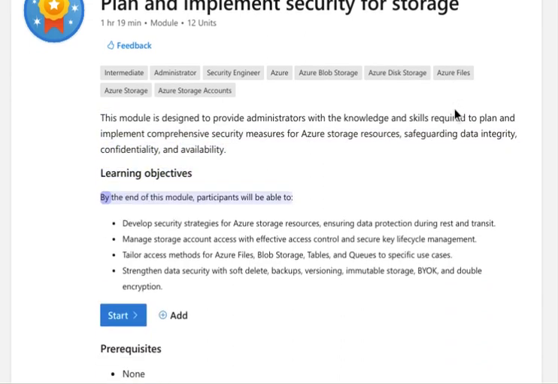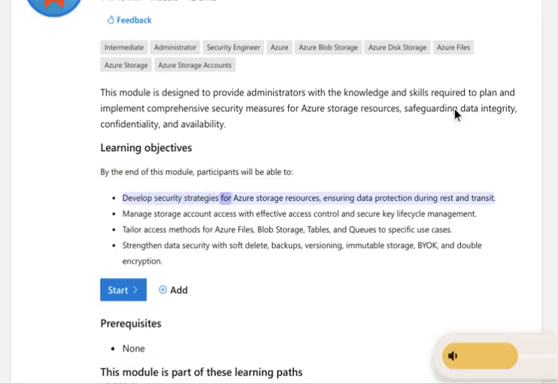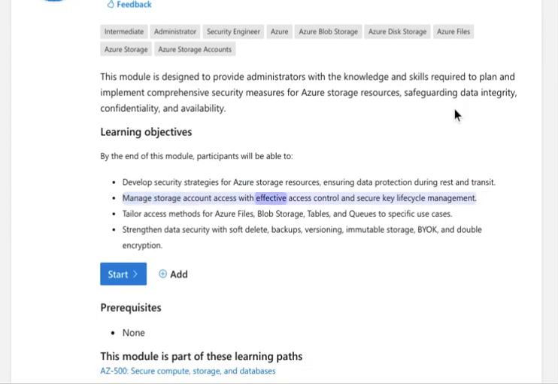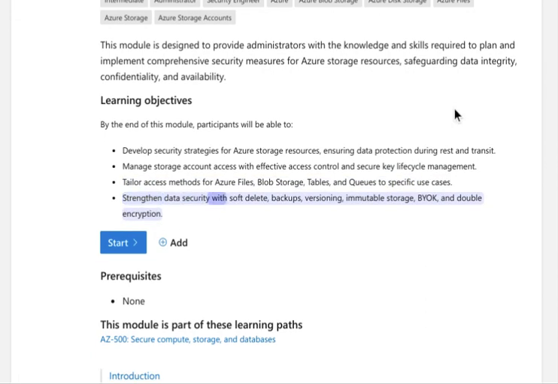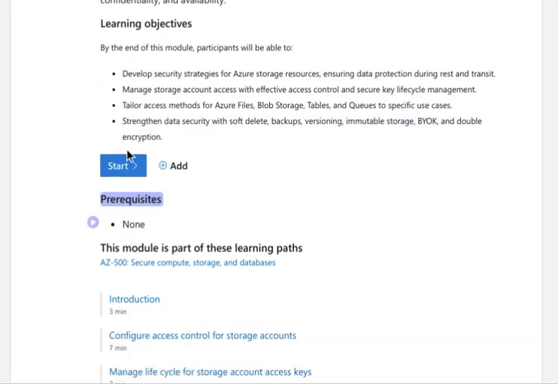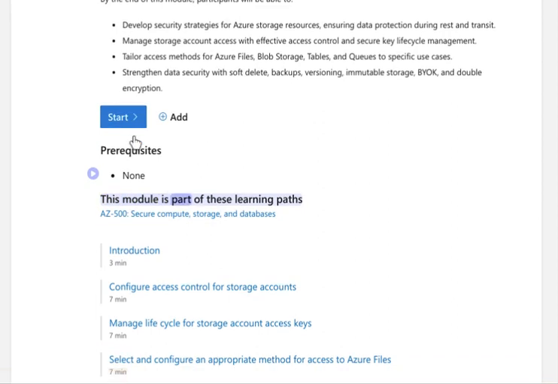Learning objectives. By the end of this module, participants will be able to develop security strategies for Azure storage resources, ensuring data protection during rest and transit. Manage storage account access with effective access control and secure key lifecycle management. Tailor access methods for Azure Files, blob storage, tables, and queues to specific use cases. Strengthen data security with soft delete, backups, versioning, immutable storage, BYOK, and double encryption. Prerequisites: none.